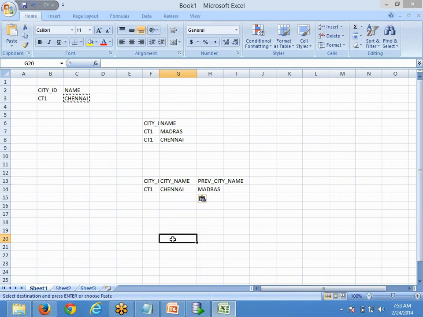This is type 2: we maintain history in a separate record. This is type 3: we maintain history in a separate column, not as a separate record. Fine. Now assume that later this Chennai has been renamed again, after a few years, to New Chennai, like New Delhi. So what happens in type 2? I don't have any problem. I'll take it and keep it here.